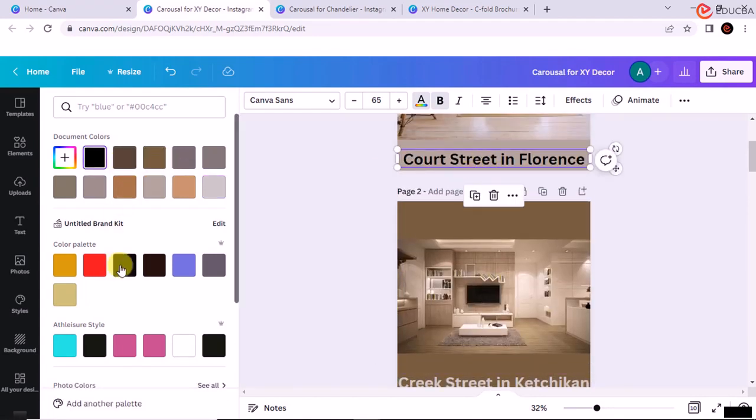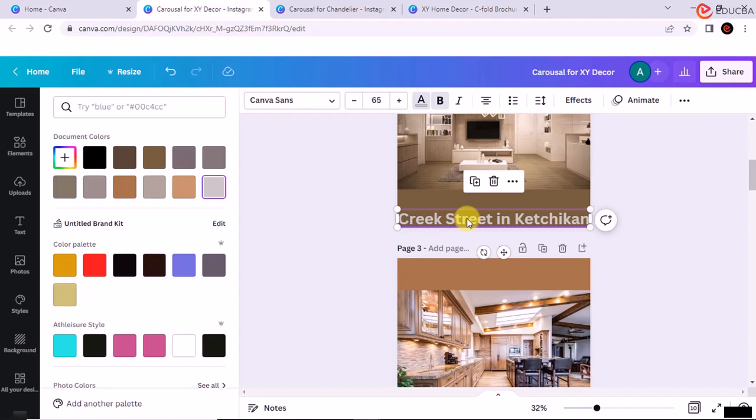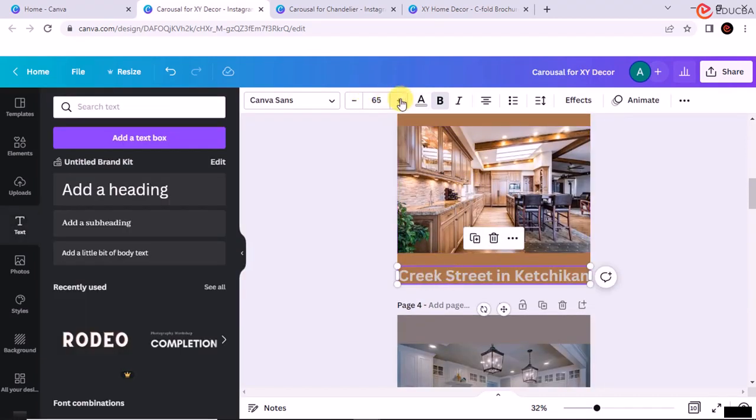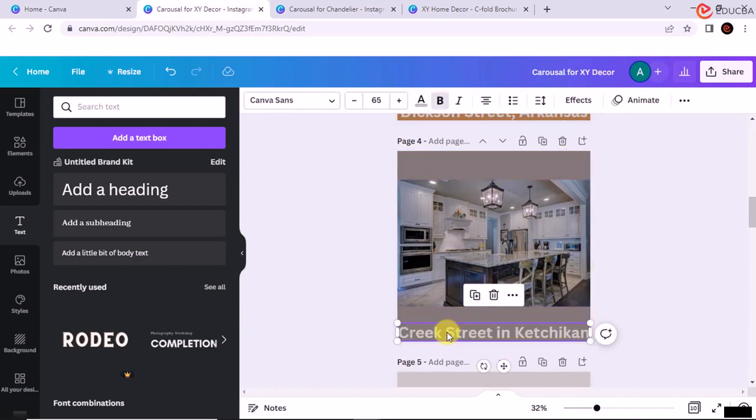Okay, so let's say we take it like this, and now here I will add the next street name, let's say Dixon Street, Arkansas. Okay, so let us put it down in the next also, say Lombard Street, California. Let us decrease this a bit.